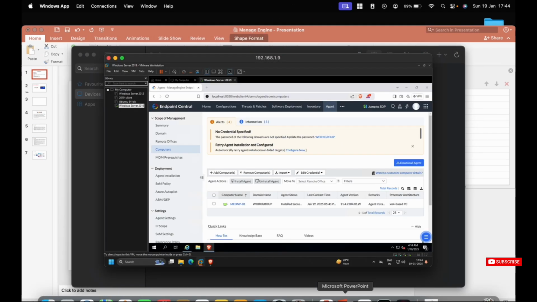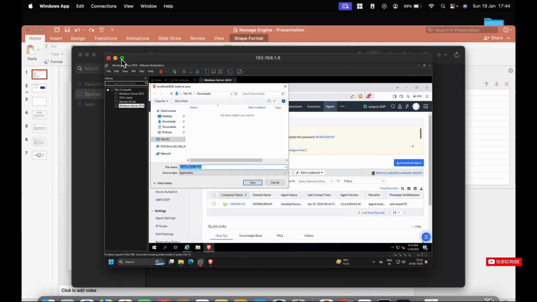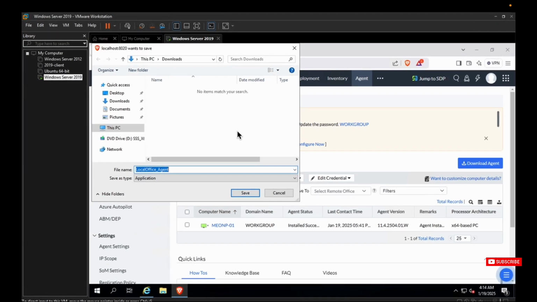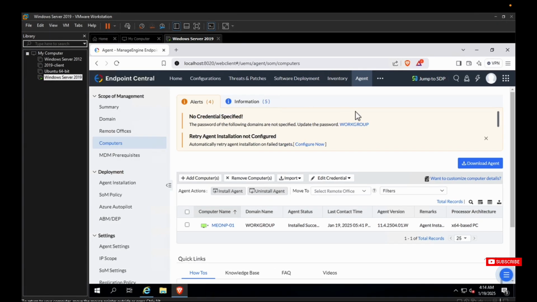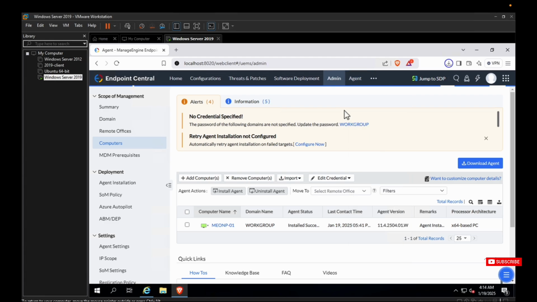Now we reach this stage: creating user, group, access and license. So we'll discuss that now. You can save this to the download folder, and similar to this you can go to admins, and under admins you will see other options to create your users and your groups. By default you will see the admin group, and many other groups which come by default.